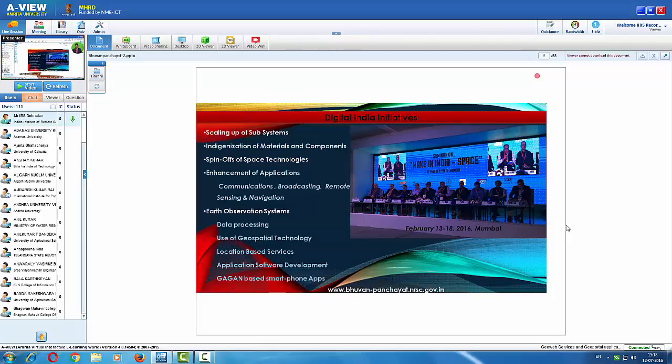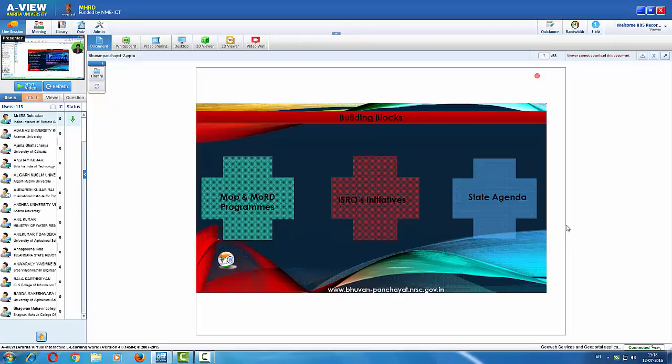Another building block we came across during the operationalization of this project is the Make in India effort, where the Indian Space Research Organization also participated to showcase a whole suite of data processing products, geospatial technologies, location-based services, application software developments, and the GAGAN-based smartphone applications.